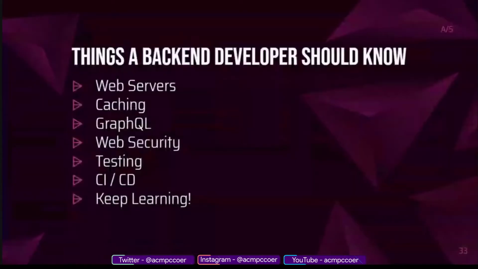We will see what are the things a backend developer should know. A backend developer should know all about web servers, how to build a web server, how to make it communicate with the front end part, and how to make the web server work through different web pages. There are multiple web pages in your website, so a web server must know how to communicate with those web pages.